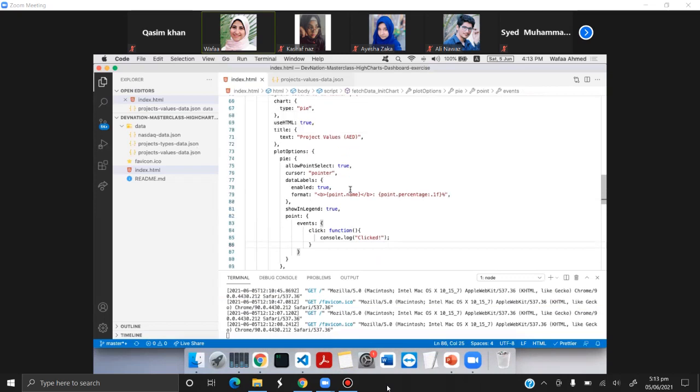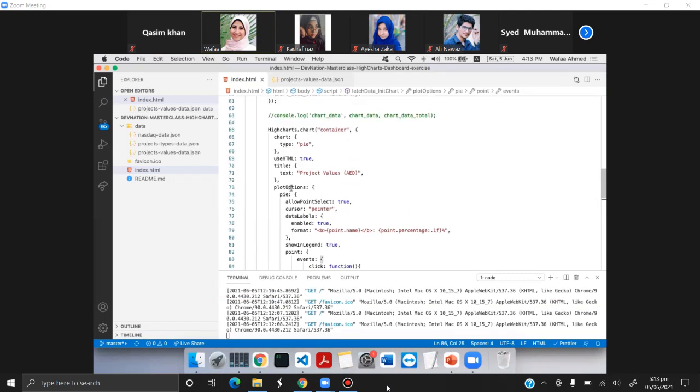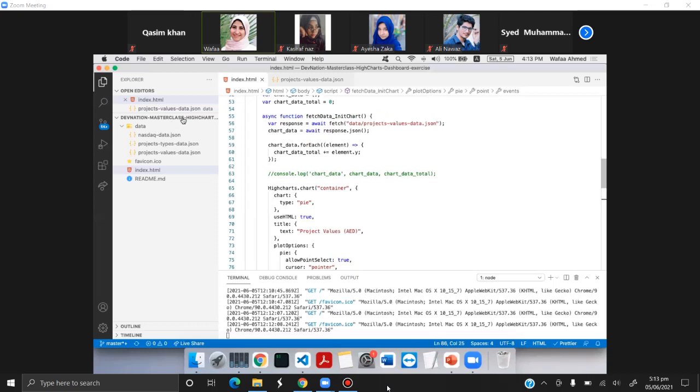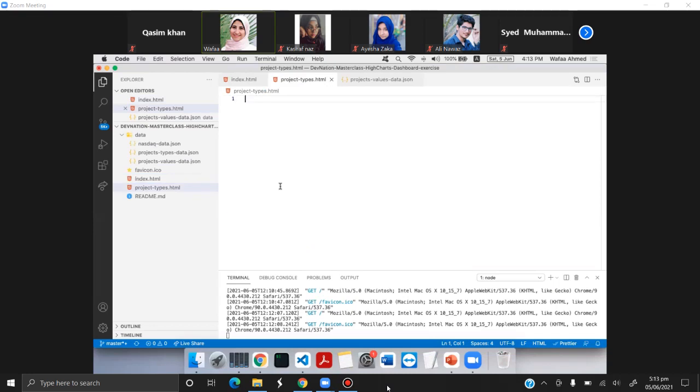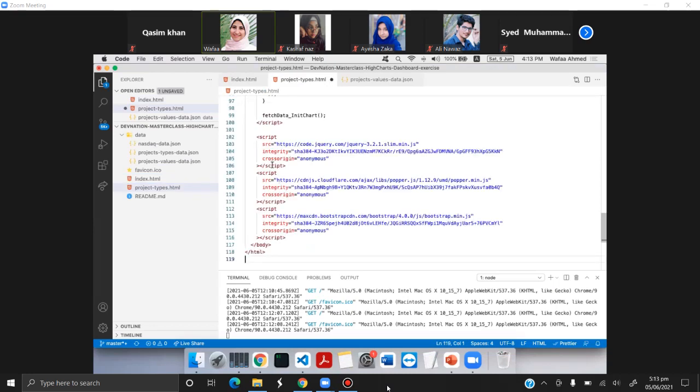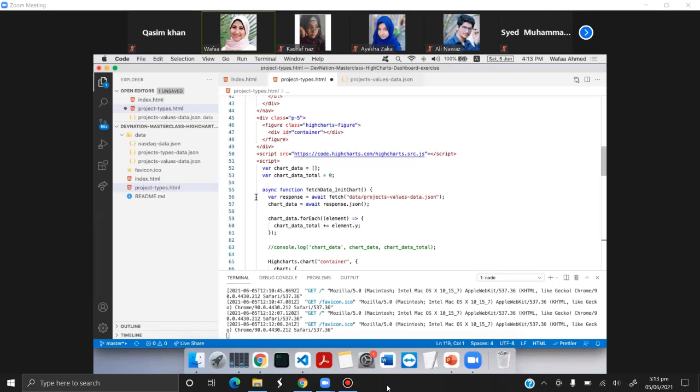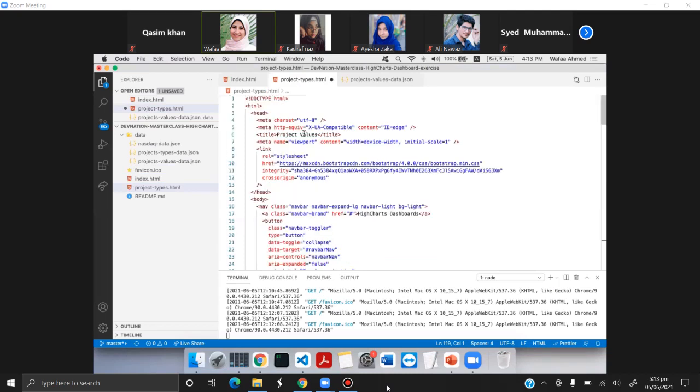We can start on the other pages. So very easy. I'll add another page, new file, and I will call it project type.html. Okay. I copied the content of the previous file because most of it is the same, except very small changes. For example, the title and the head here, it would be type.